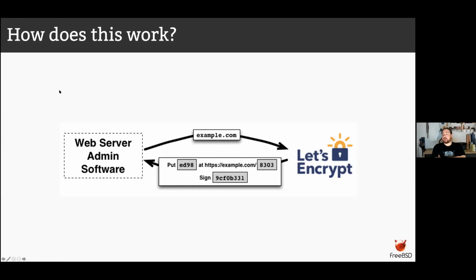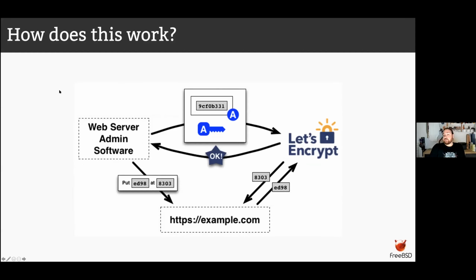Let's Encrypt will say, "Yeah, I don't believe you, but you can convince me that you are example.com if you put a file on your website called A303, and in that file you put the text ED98, and then you should sign this with the key you're going to tell me." So the web server administrator goes and does exactly that. They put the magic string ED98 at the magic URL, and they sign it with the magic string they've got. It's a little bit more involved than that, but they send the magic number back to Let's Encrypt.